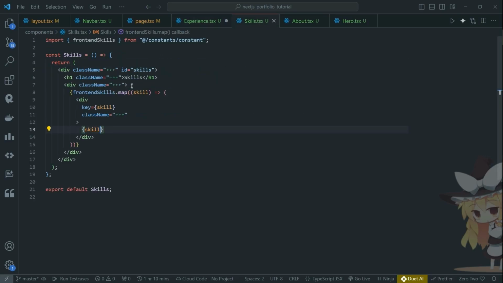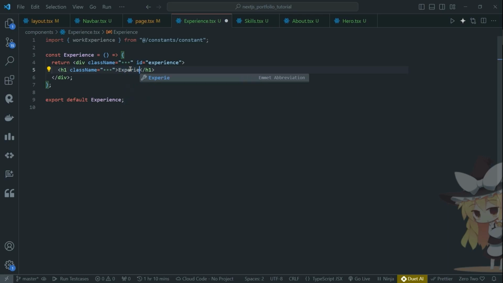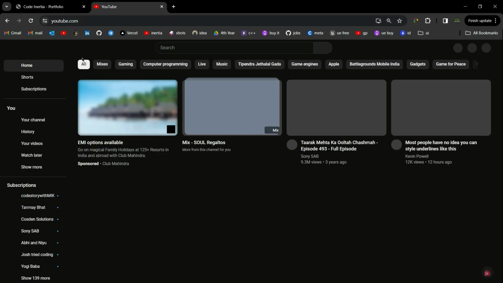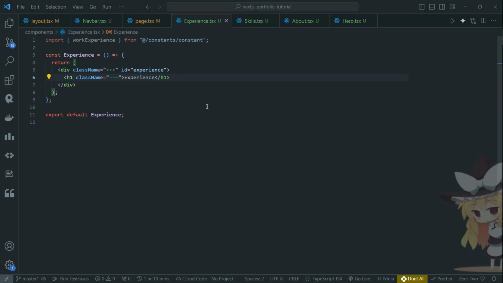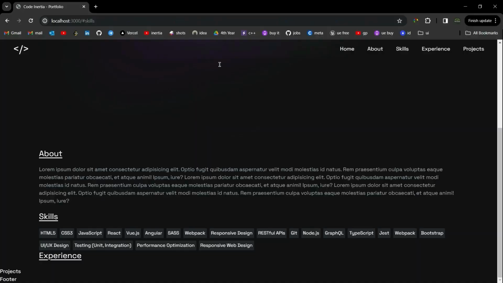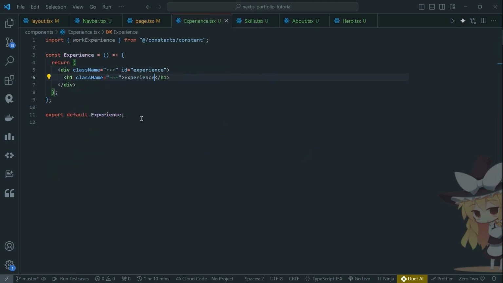Then go to our skills, copy that h1 and just paste it inside it and change it, and just save it. Yeah, and go to skills, and we can add margin bottom 10. So it was some typo. Now it's working fine. So we can again go to our experience section.